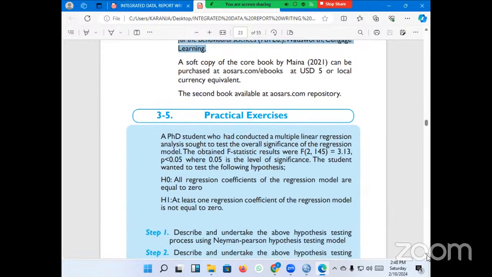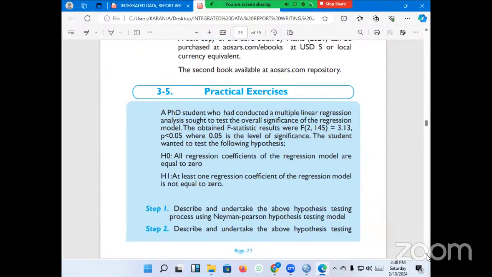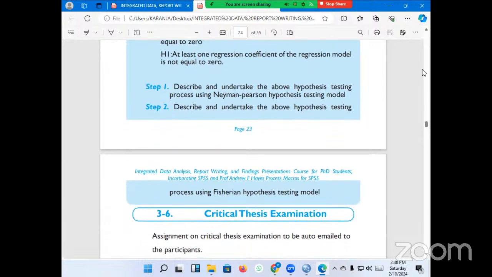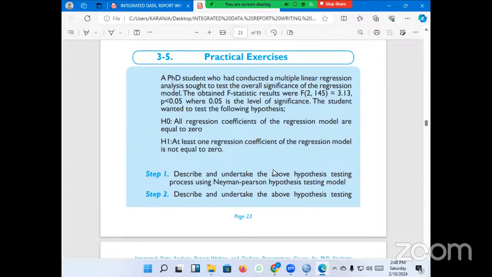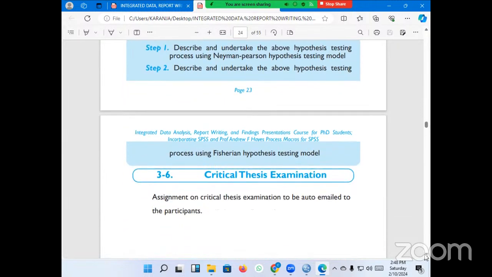Then once you are done with the learning, there's going to be a practical item that you need to undertake for you to be able to see where you are. And it is these exercises that we shall be most of the time exploring when we meet.